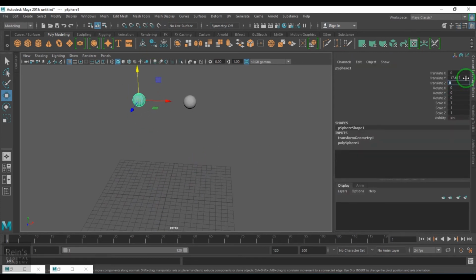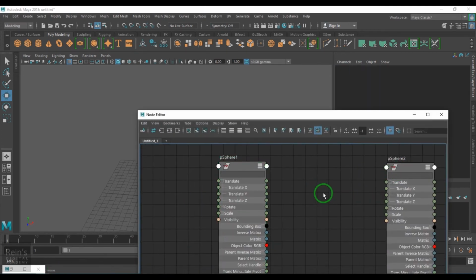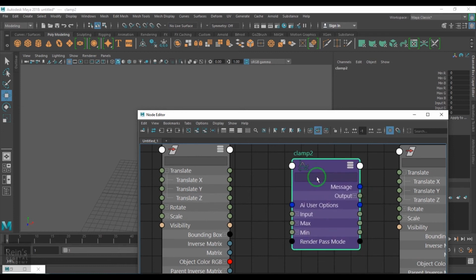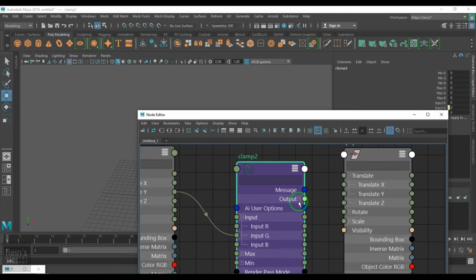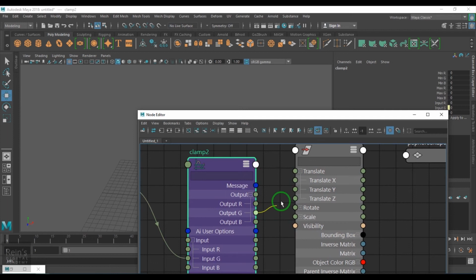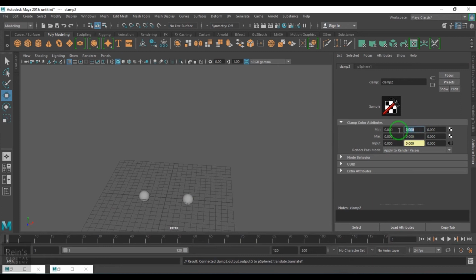So what I will do is break the connection and create this utility called clamp. I'll connect the translate Y to the input green, or Y axis, then connect the output green to the translate Y. I select the clamp node and set the range 0 to 10. Minimum is 0, maximum is 10.